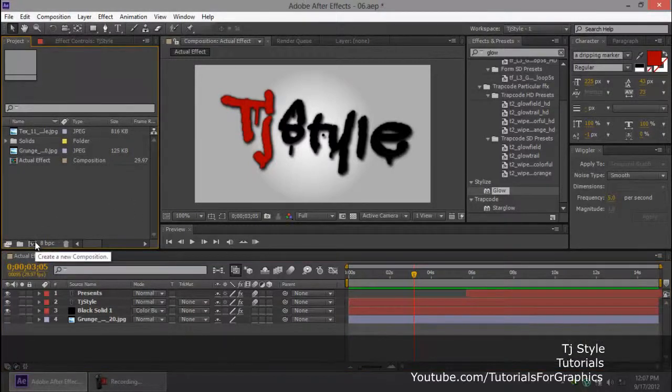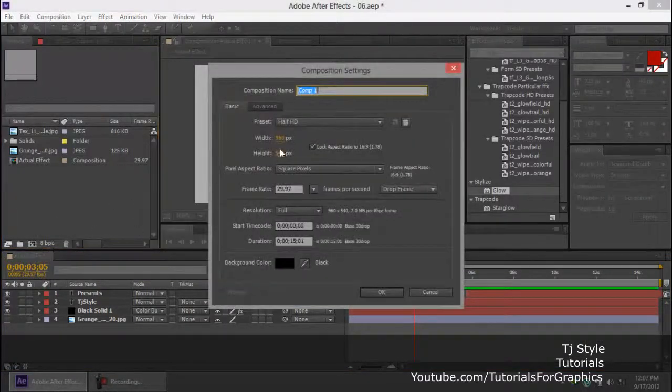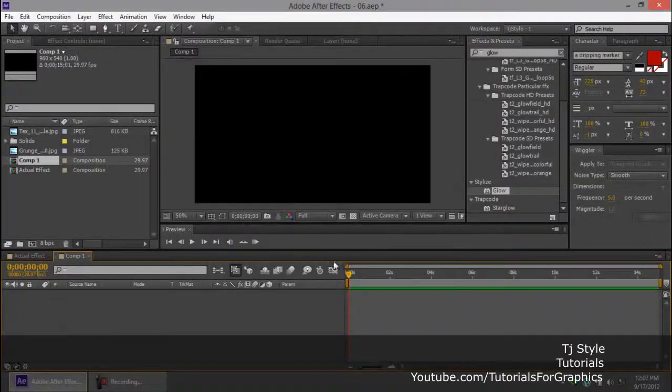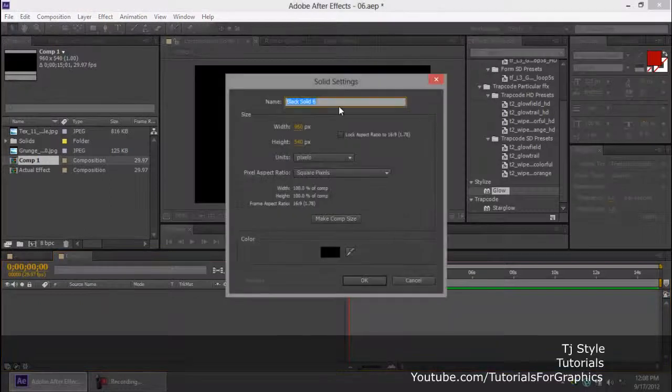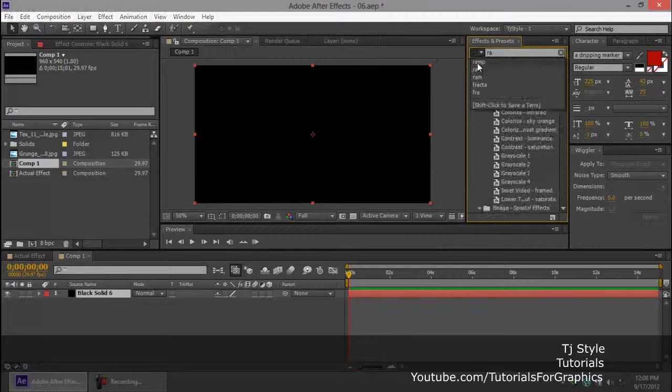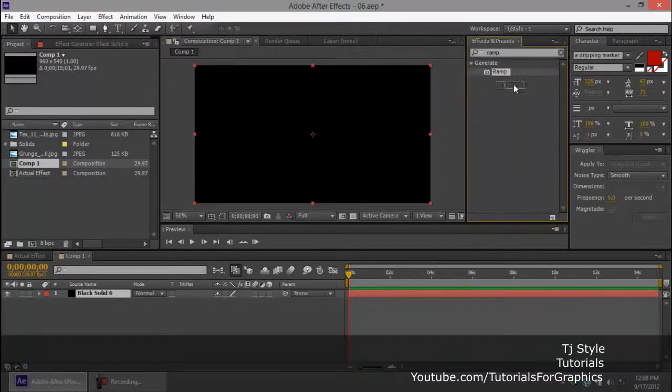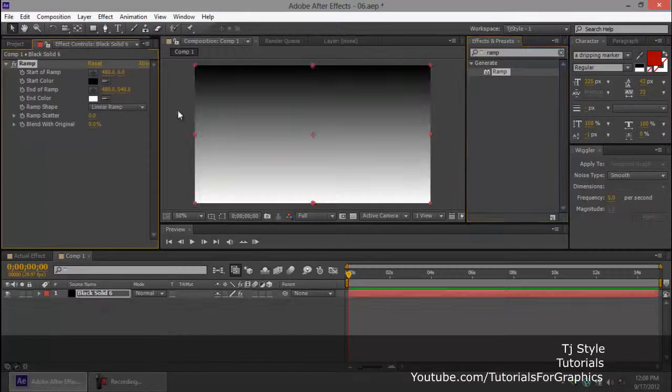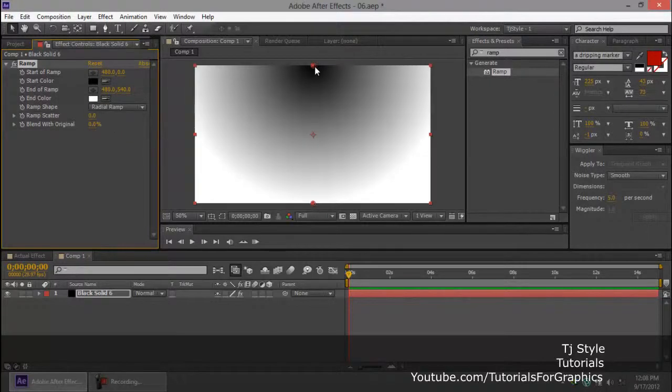Now first, always guys, go ahead and create a new composition. I'm going to use half HD, 960 by 540. Okay, so this is good. I'm going to press Ctrl Y for creating a new solid. It's okay. Then I'm going to search for ramp in my effects and presets, take the ramp effect and drop it onto your black solid. Looks good guys. Change it from a linear ramp to a radial ramp. I'm pretty sure you guys know about it.